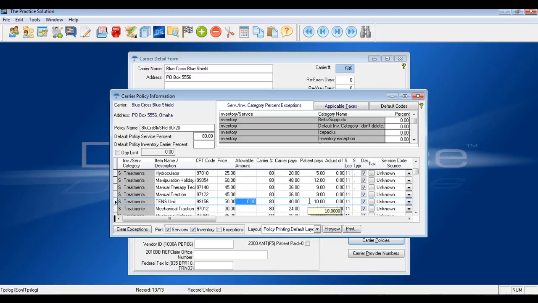Now let's say there are a couple exceptions here and there, such as the CMT 1-2s are 90% instead of 80.